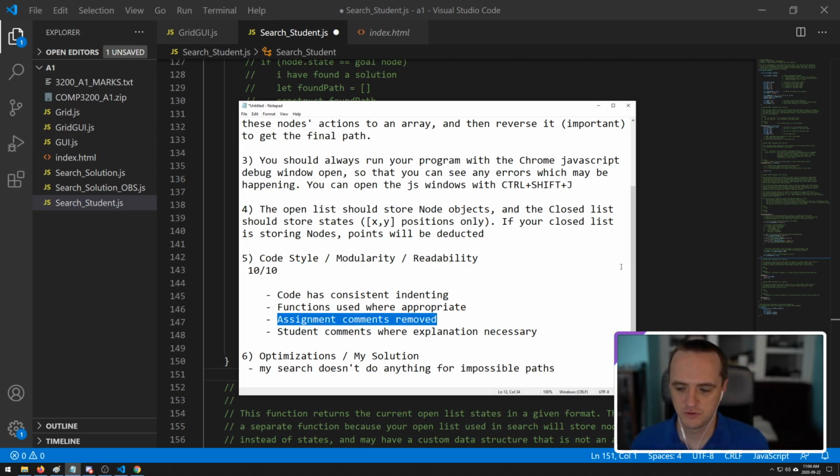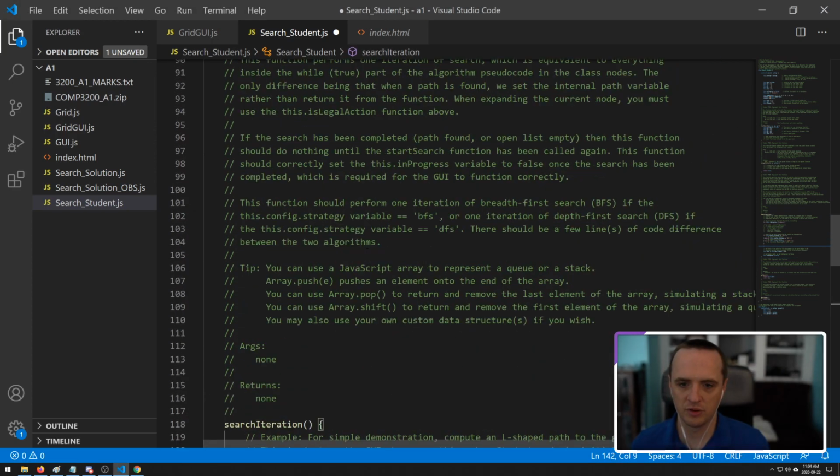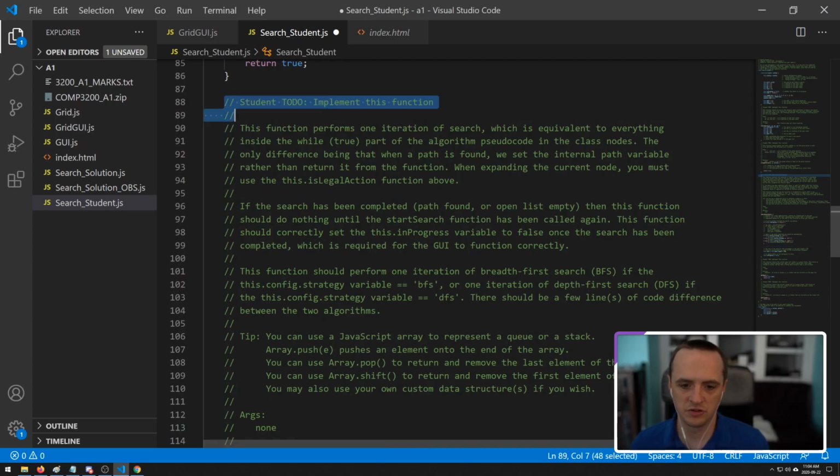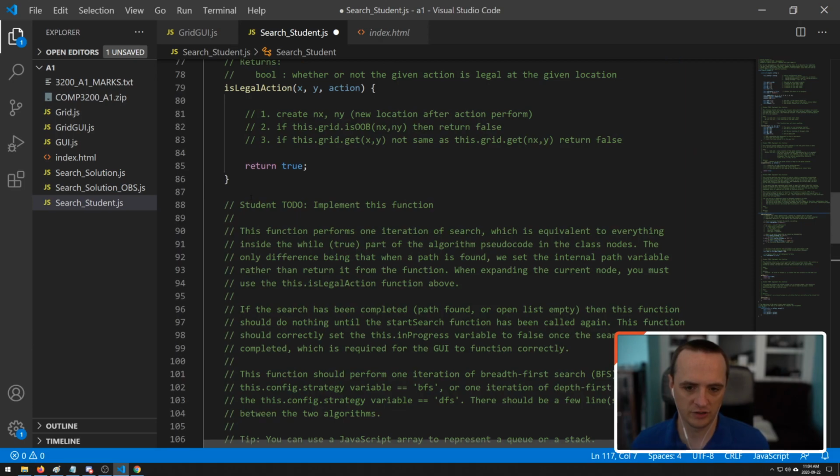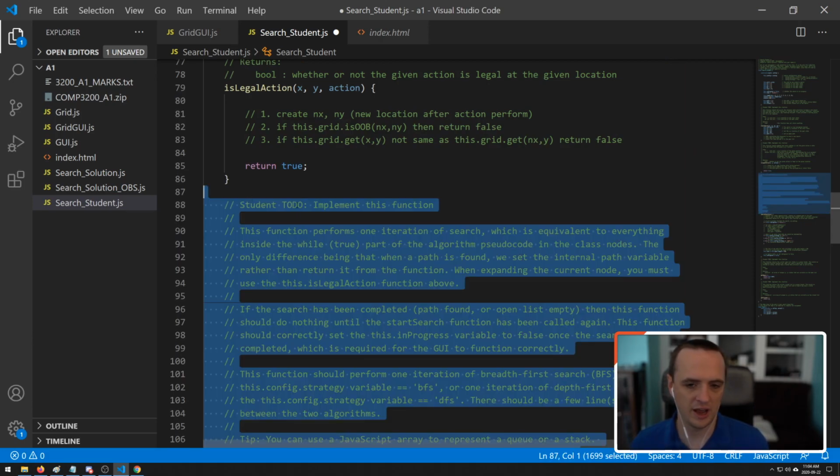Assignment comments removed. What this means is that, for example, like student to do, implement this, like you can just remove these, right? So these are here for you, and they just make it like more code for us to scroll through and mark. So you can remove those.